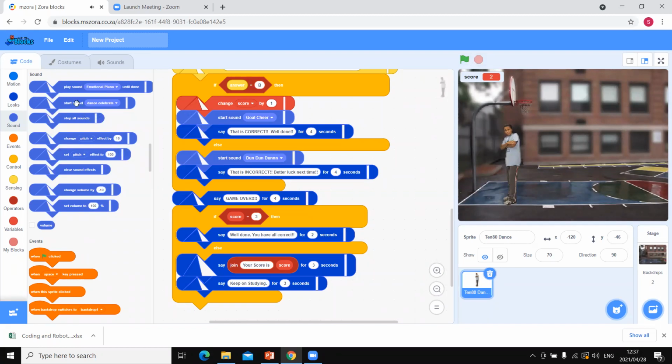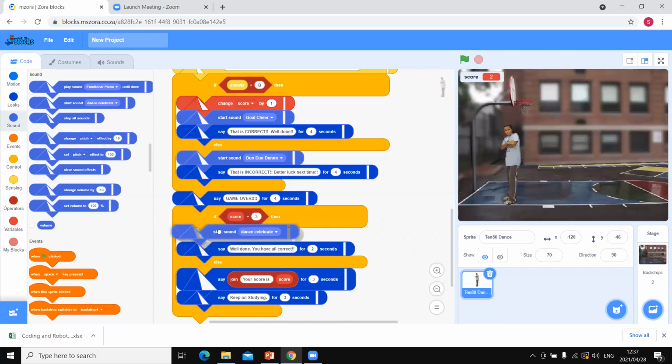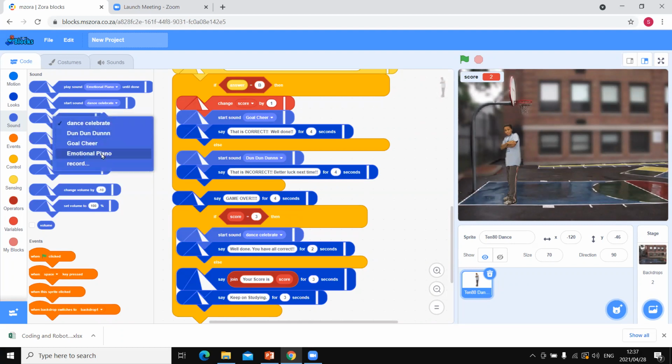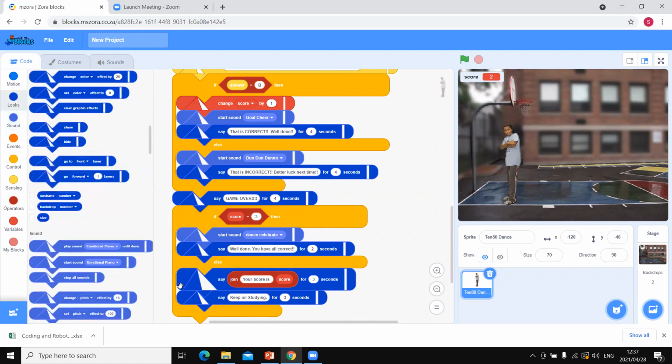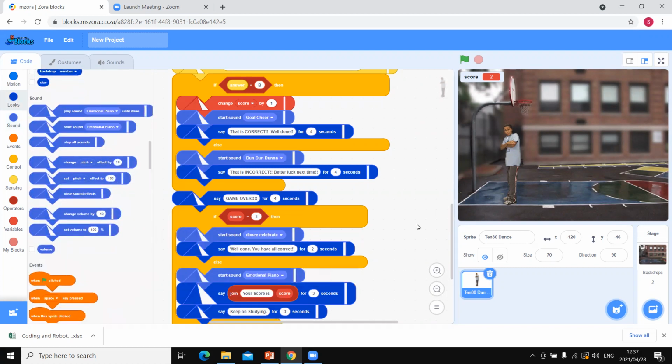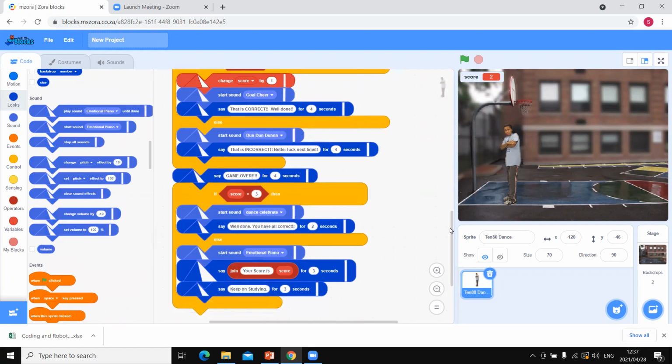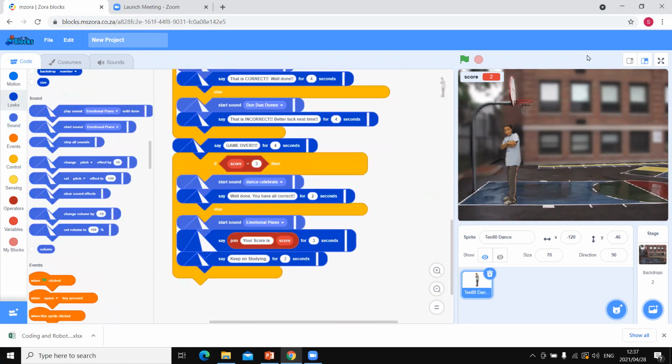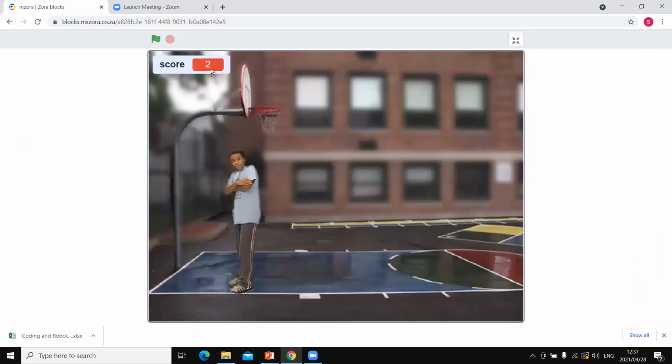So that's the one. Dance Celebrate. And else means if they don't get full marks, let's go and pick the electric emotional piano. There it is over here, and put it down there. Okay, so let's test this out now. Can you see here? Can you see score is 2? But once you press play, watch what happens.